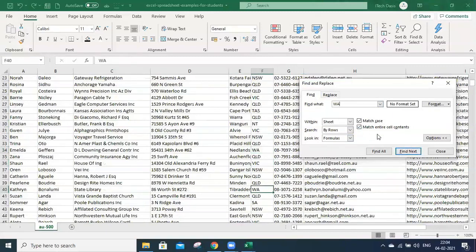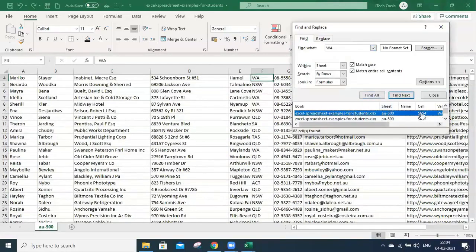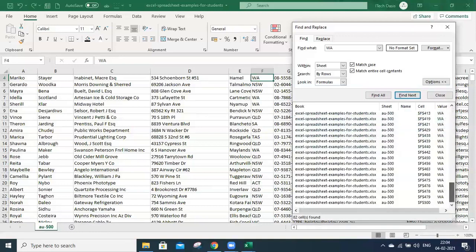If I want to find all the values having this WA state, I can click on find all. This gives me the list of the values where WA is mentioned. If the section is small, at the bottom right corner you see this dot design. Move the mouse cursor to the bottom right corner, and the cursor will change into a diagonal arrow like this. Press here and drag it downward, and you will see all the values with WA, with their cell references given here, and you can click directly here.